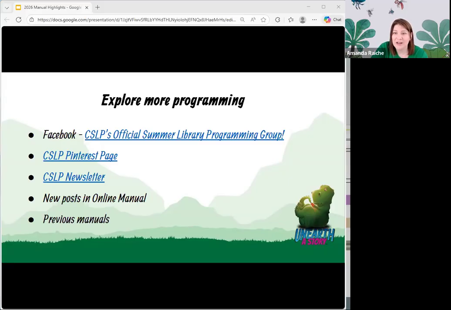Our Pinterest page is available and we'll continue to have some information there. Also, like I said, check back to our online manual. We'll continue to add there. Our CSLP newsletter will have some manual highlights coming up, and we also sometimes share some ideas from our member libraries. And then a reminder too that this year's password gets you into previous manuals too. So if you want to dig into those previous manuals, you still have access to those online.